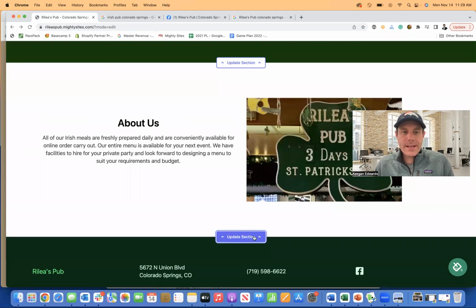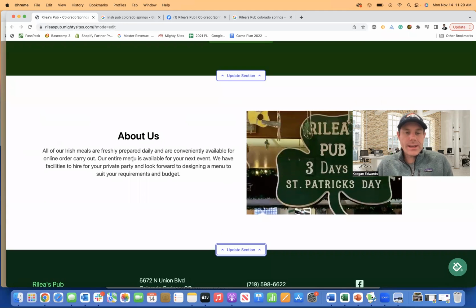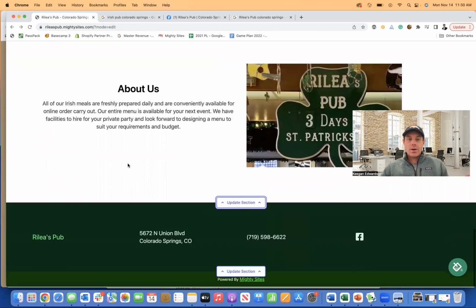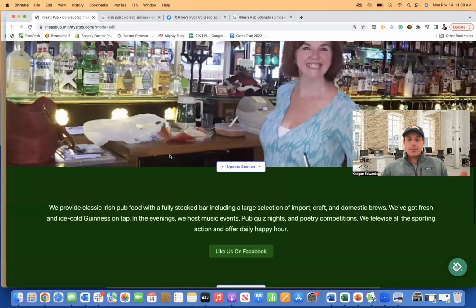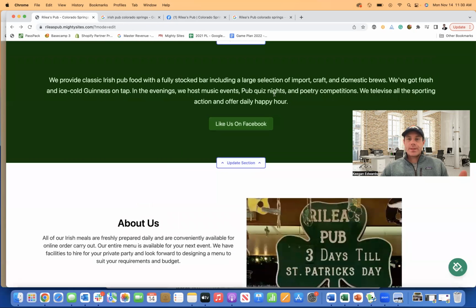So once that's updated, right, about us section, that's a really nice thing with Mighty Sites. It already wrote an about section about this Irish pub. So as you're making the website for an Irish pub, you don't have to come up with that content. If you do have it, it'll be there, but this section already has something pre-populated. This is already pre-populated there too.